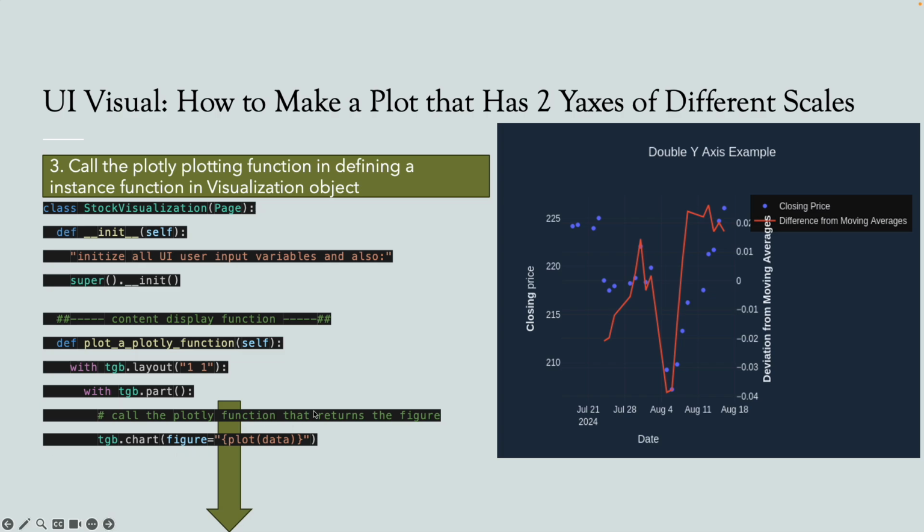So how are we gonna call that? We are gonna use the Taipy chart function, right? And inside the figure parameter of this function, we will execute the plotly function that we just defined, right? With double quotation, right? And then also curly brackets around this code to call the plotly function.